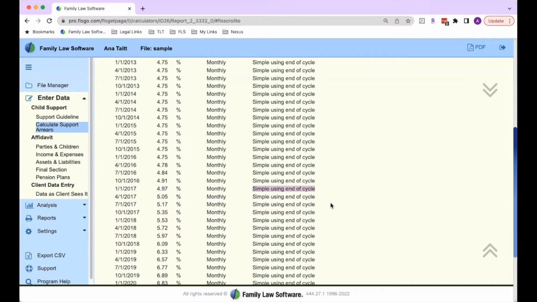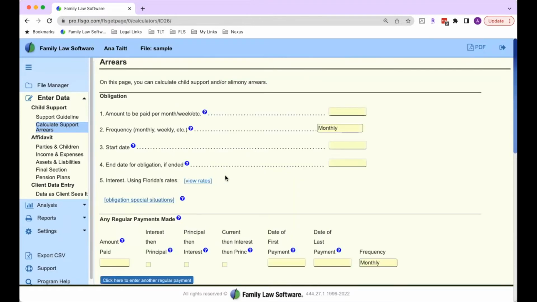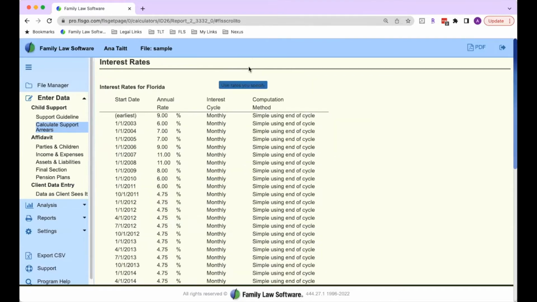So simple versus compounding. The question was, do you have to use compounding? No, but if your statute calls for it, are you entitled to it? Yes. So let me go back to the first page. If you want to use your state's rates, I can view the rate and say that's what I want. Or I can click view rates and use a different rate. So I can say use the rate you specify. So if your statute dictates one thing, but the parties are agreeing to another, you can change that rate. So I hope that answers that question.